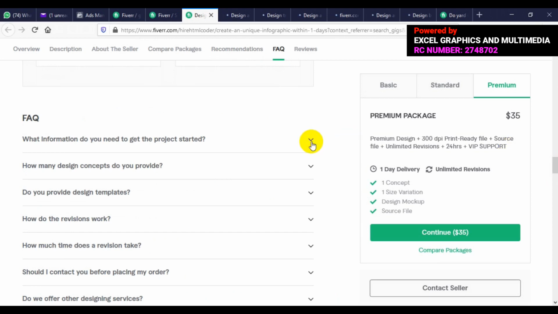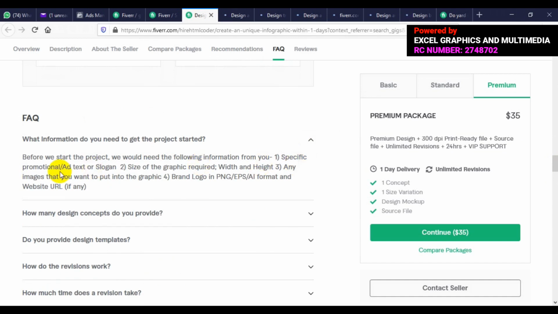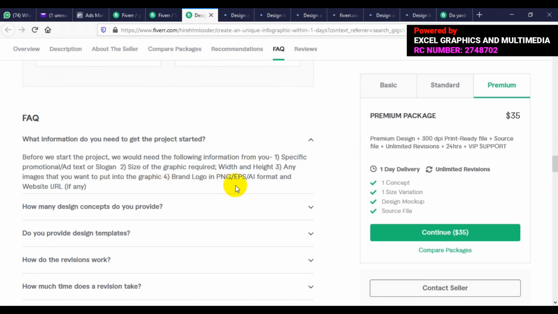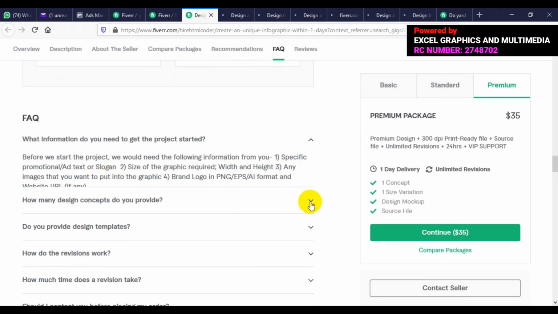So now if I click on what information do you need to get the project started, let's see the answer. Before we start the project, we will need the following information from you. One, specific promotional text, this and that, size of the graphic required, width, height, and any images that you want to put into the graphic. Four, brand logo in PNG or EPS or this and that. Then website URL, if any. So that's the number 1 FAQ question. Let me click it back.